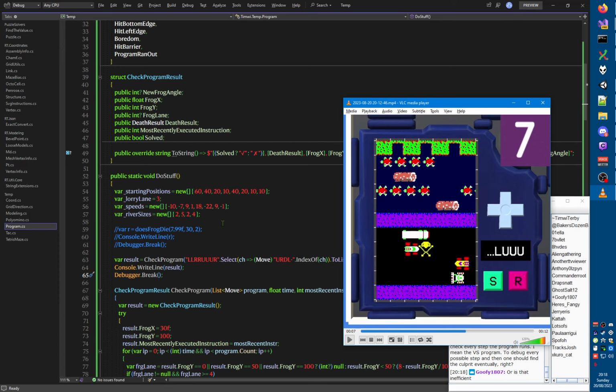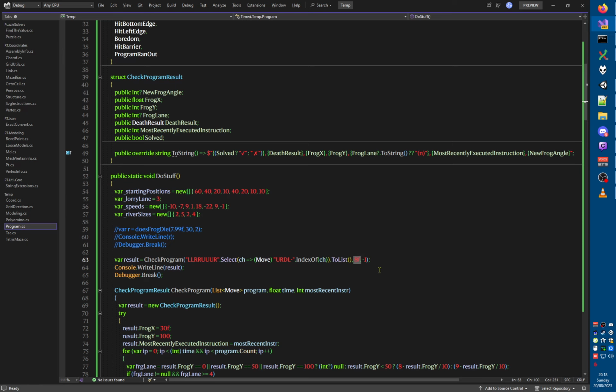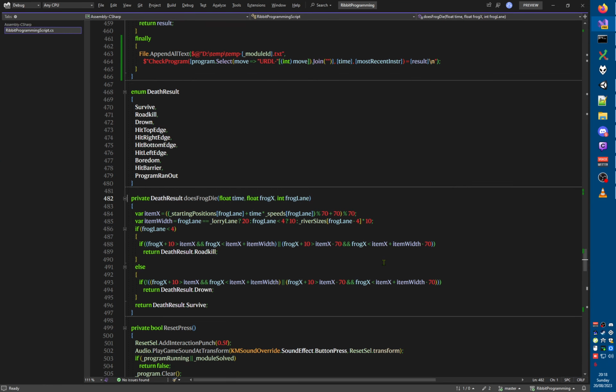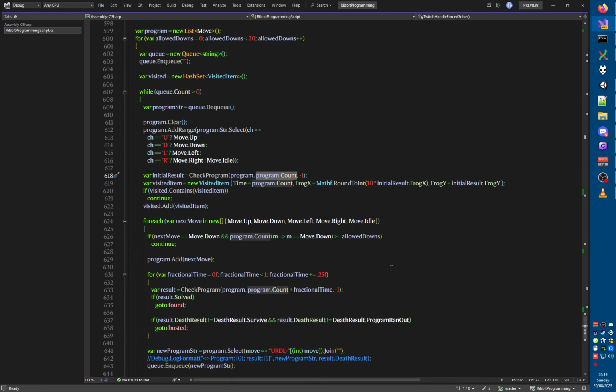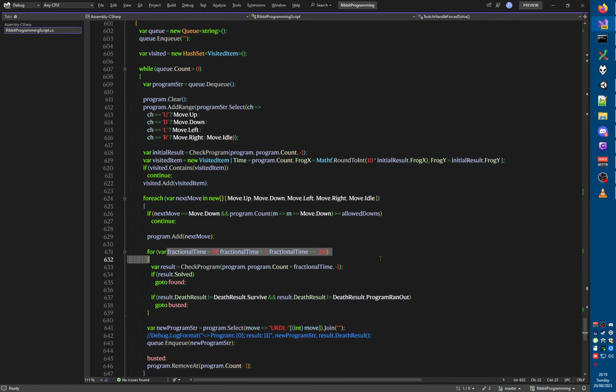We need to make sure that the frog is still alive at the last time interval. So let me go back here. Okay, program.count. Here, where we add these fractional times, I specifically put less than 1 here. Our time index was 7, so this would check 7.25, 7.5, and 7.75.